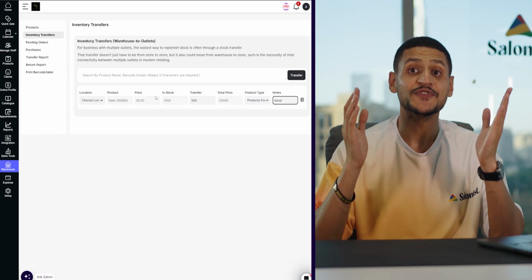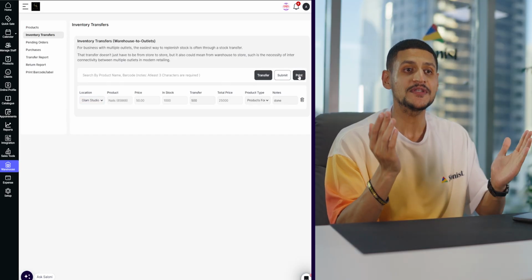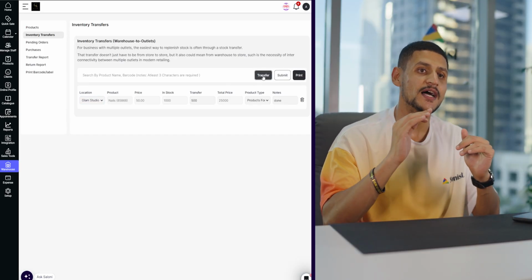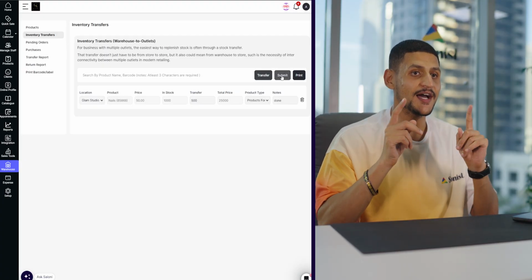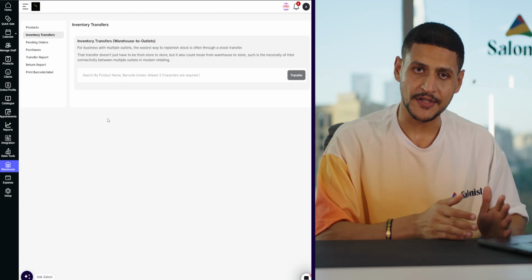This allows you to move inventory from your warehouse to any branch while keeping stock levels organized and up to date. Now, let's see how product assignment works inside a branch.